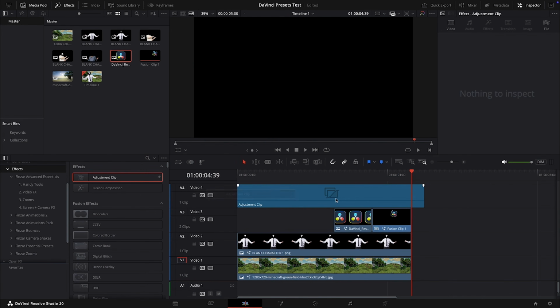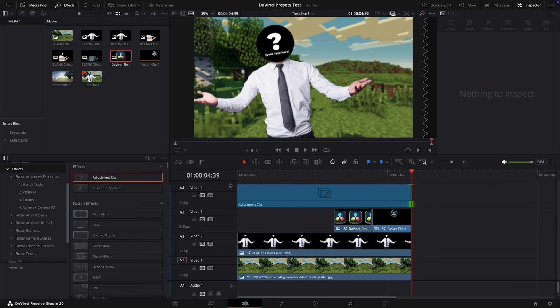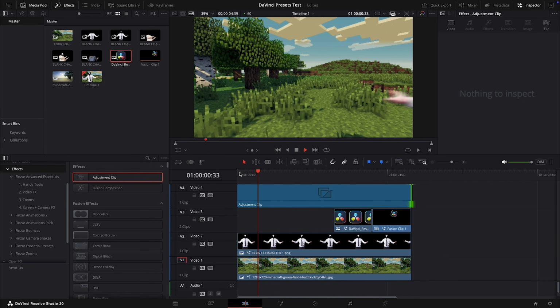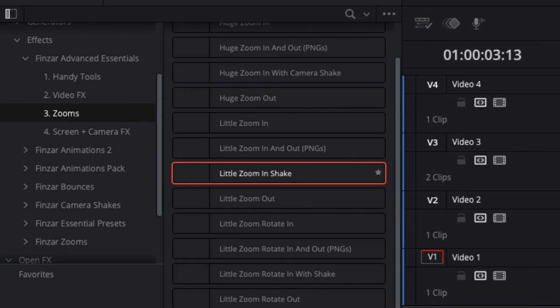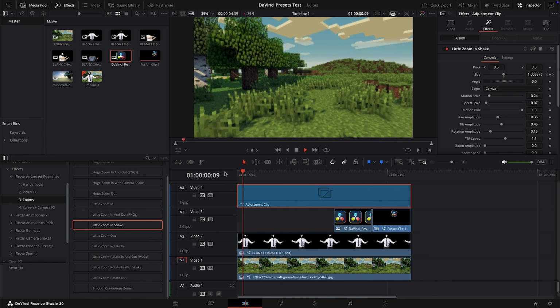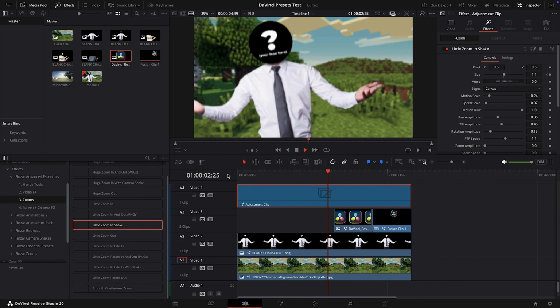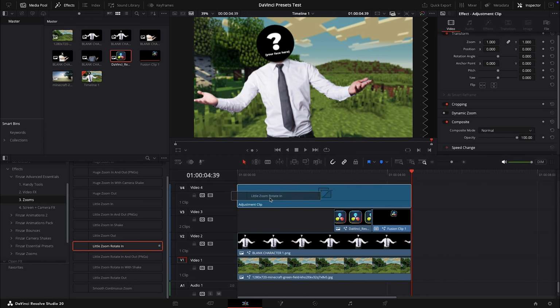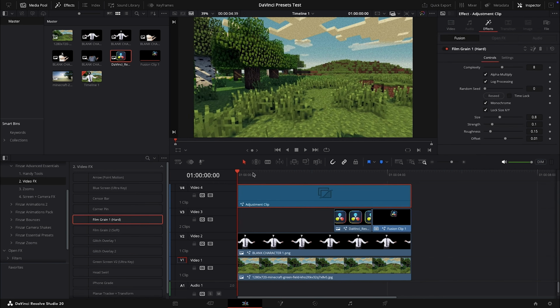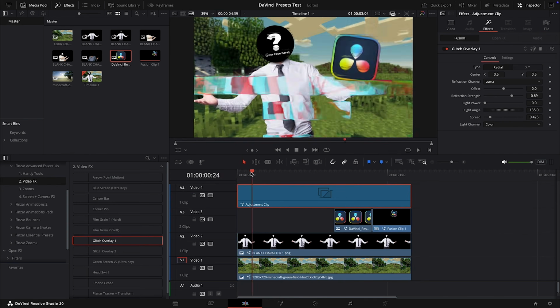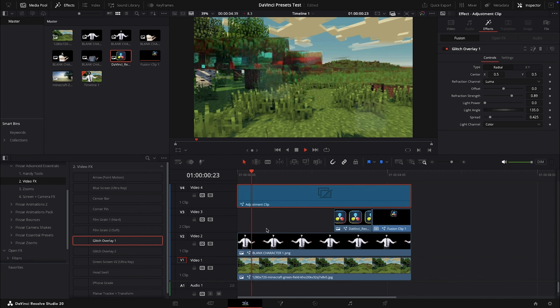Another common way to use presets is on adjustment layers. So let's add one to our project from the effects panel. Probably the most common use here is with zooms, and there are plenty of cool zooms in our advanced preset pack, including the one with a shake built in. Just be warned, playback may be quite slow with one of these on, especially if you have plenty of animations already in your scene. You can apply a variety of effects here, like this film grain or this glitch overlay, but again, these can be quite taxing.